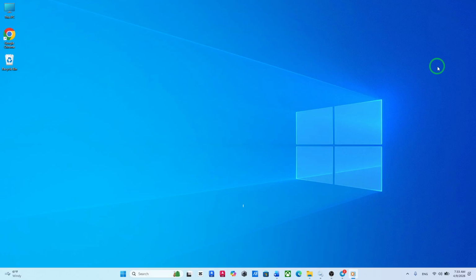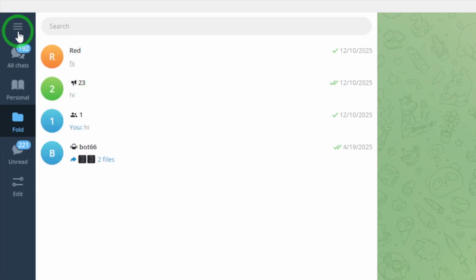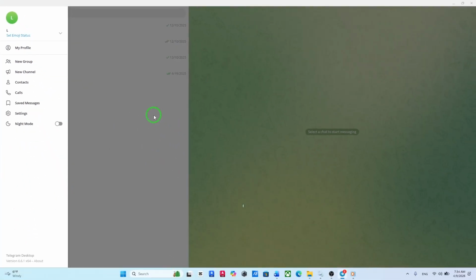First, open your Telegram app on your computer. You'll see your chat list and the familiar blue interface. Look to the top left corner of your screen. There's a small icon with 3 horizontal lines. Click on those lines to open the main menu. Inside this menu, scroll down and select Settings.